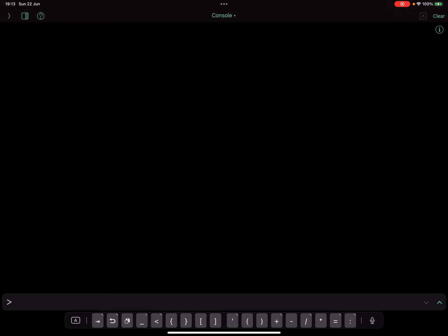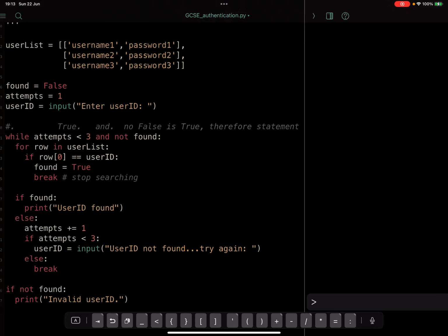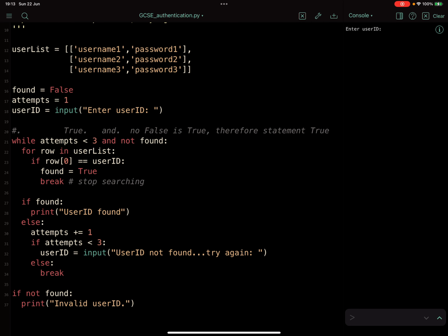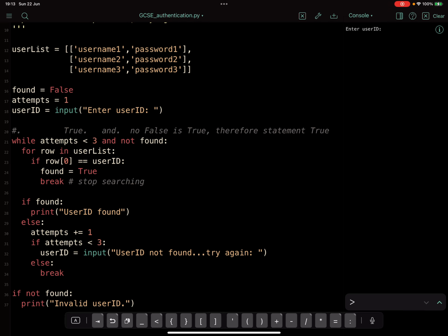Let's try it again with one that's actually in there. So I'm just going to run it. So I'll put it in down here. Username 1, and it will say user ID found, because username 1 was in this row, index 0.